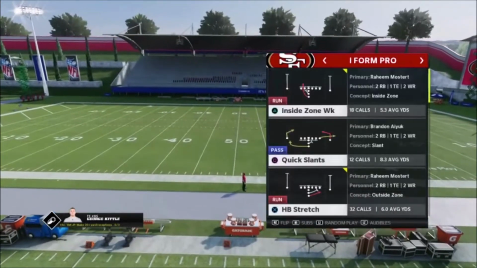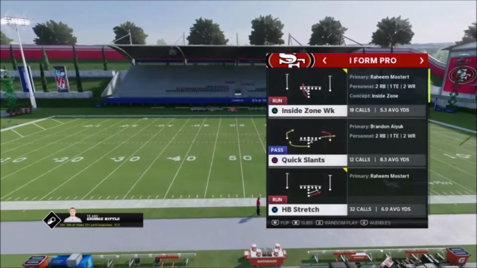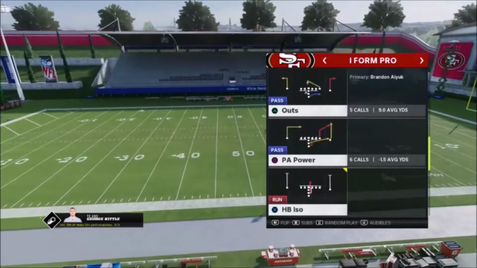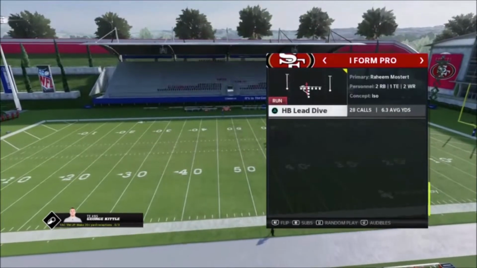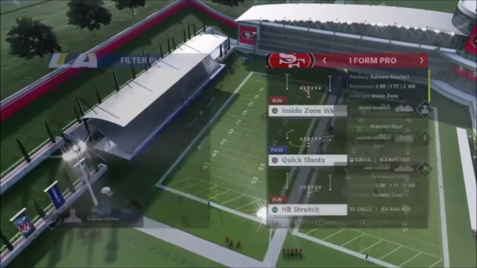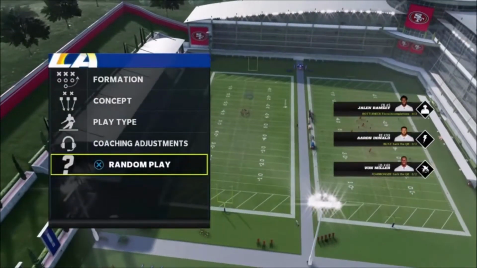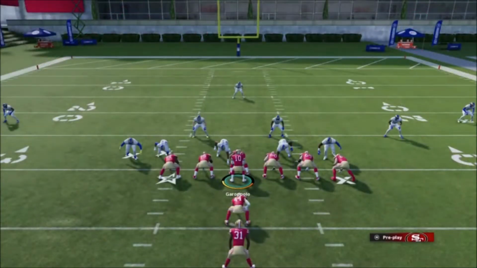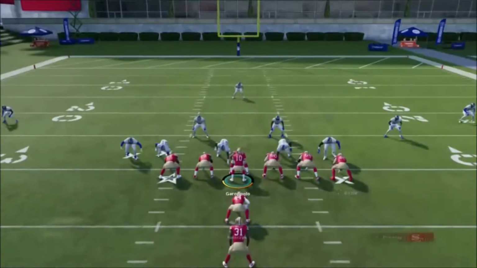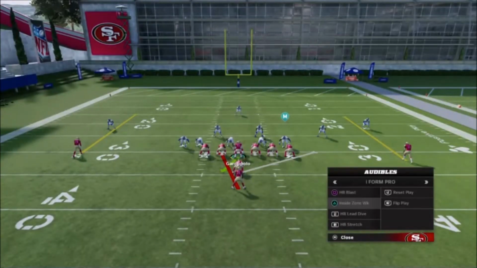We're going to start off in I-form Pro, and we're going to come out in a stretch play, all right? We'll put the defense on random defense here. All right, so over here, we got it at stretch. We're going to look at our audibles. Here we got blast, we got inside zone weak, we got halfback lead dive, and we have a stretch right here.